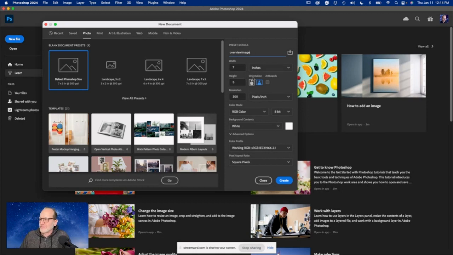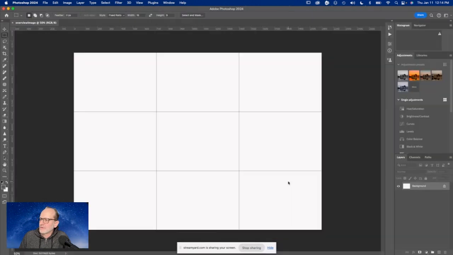Width and height 5 by 7. Orientation is landscape at 300 pixels per inch. All of this stuff here is fine. And we'll go create. Voila. So here we have the initial view of a new 5 by 7 document in Photoshop.